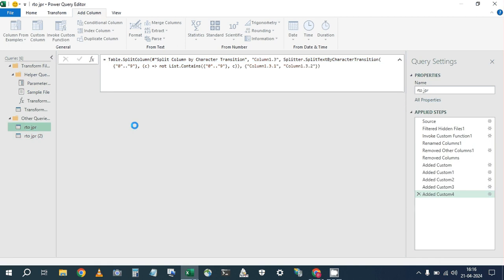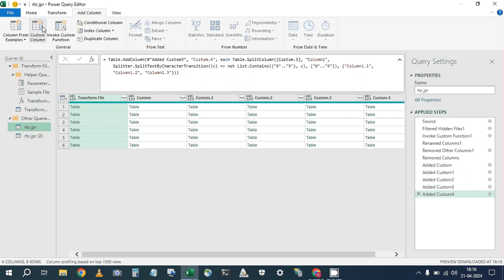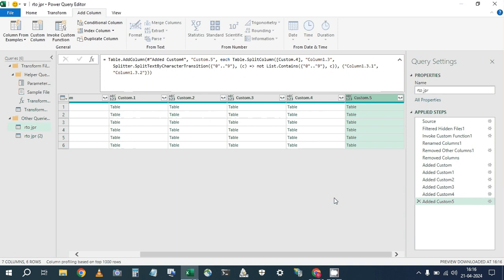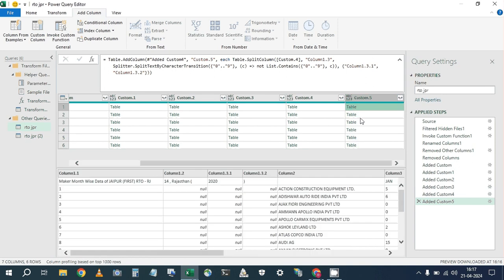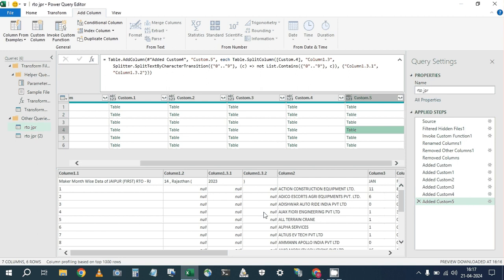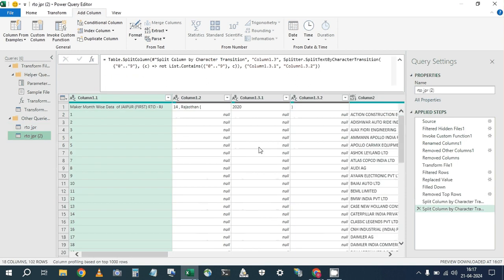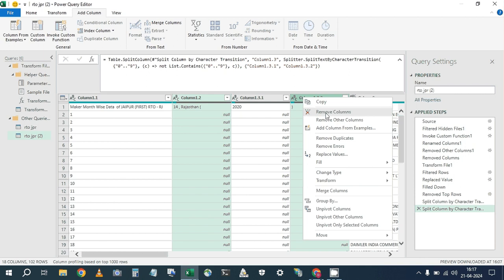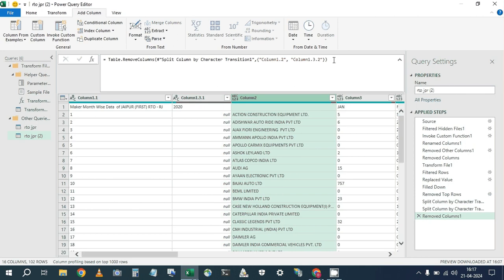This is a one-time exercise and you don't need to repeat it again and again. You have to copy and paste all the files into the same folder. Just remove it first, choose latest custom. Okay, you will get 2020, 21, 22, right? So step by step. Now I will remove these 3 columns. I don't want these 3 columns, so removing them. Removed, right? So I got it.